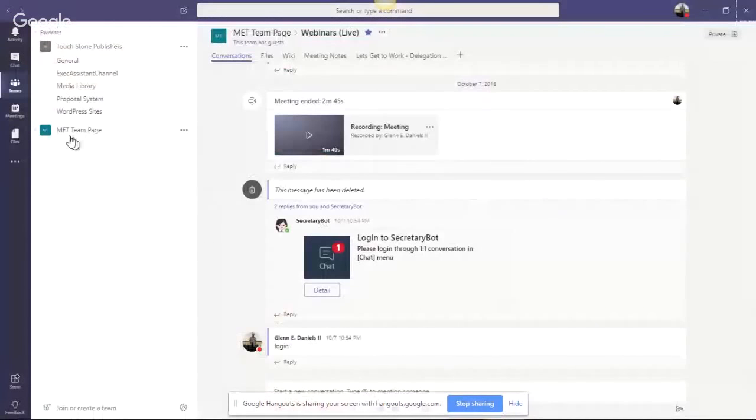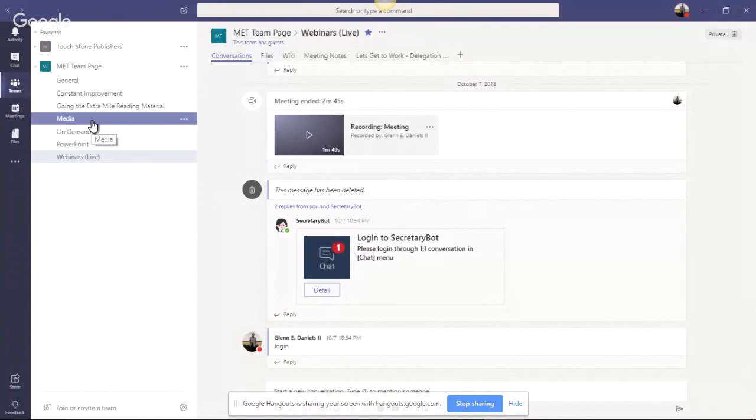Microsoft Teams. Okay. So, here is your team page, the MET team page. This is so you can get a feel for how it looks. You have different channels, different things, and we're going to build out the channels.